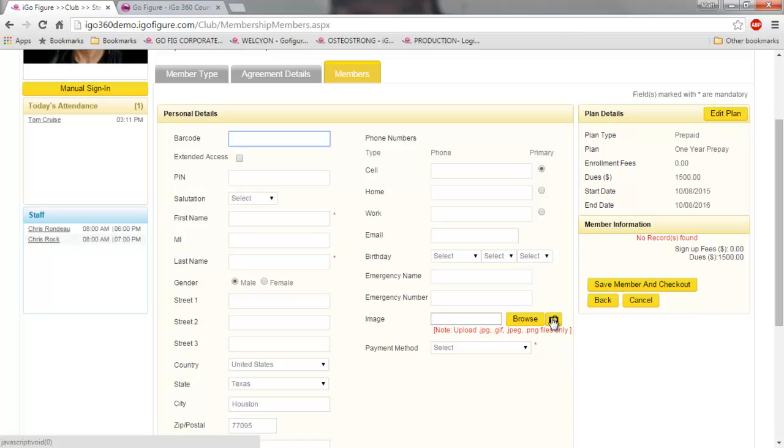You can take their picture by clicking the camera button. It'll activate your camera, and you can snap a picture. Or if they email you a picture, you can upload it and put an image in there. But that's the next thing you're going to do. Well, let's just go ahead and enter a member right quick so we can see how that goes.